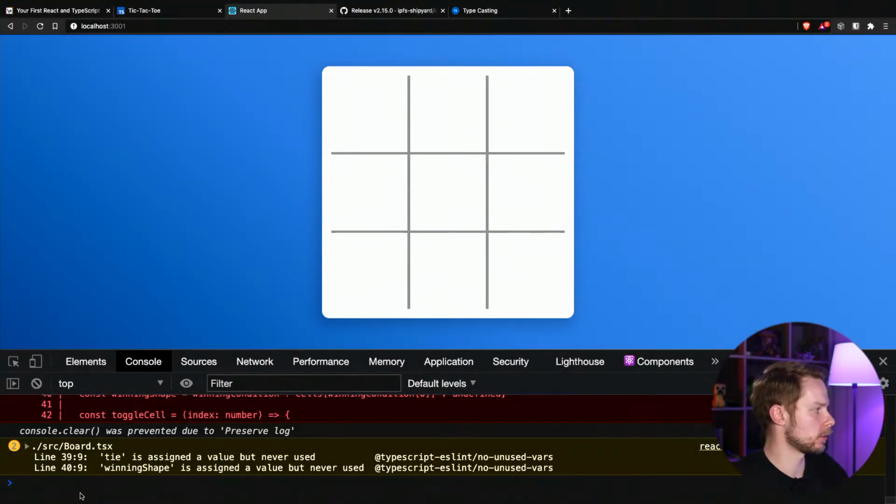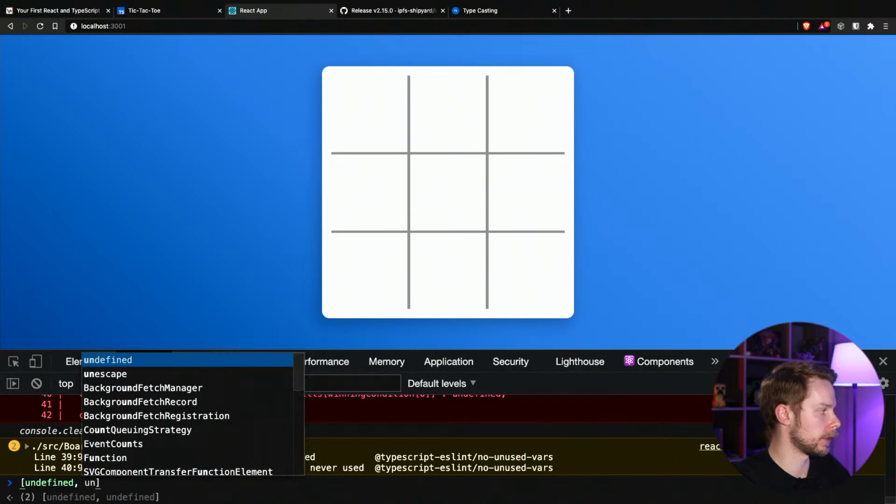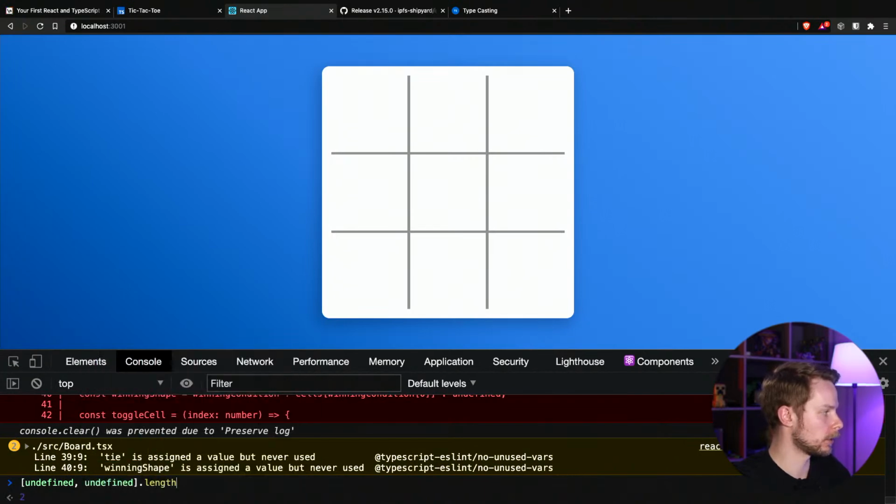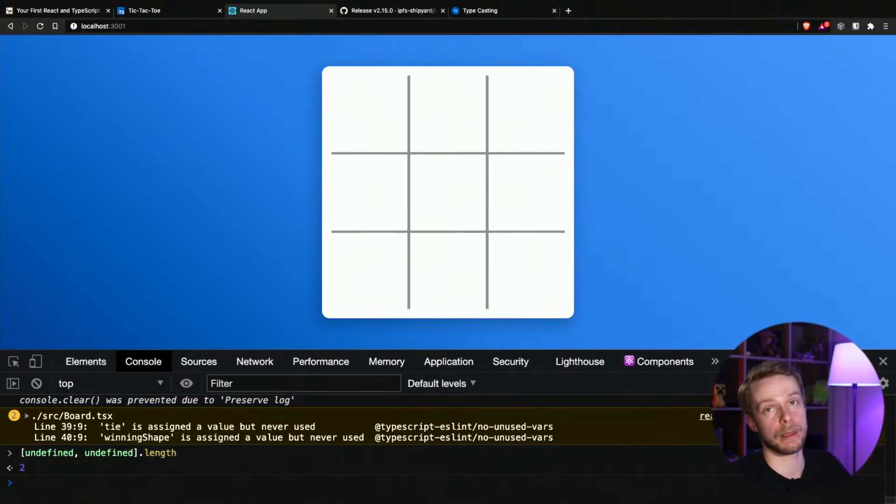I'm actually not sure. Wait a second. Look at this. Let's say we have an array of 2 undefineds, and we take the length. The length is 2.